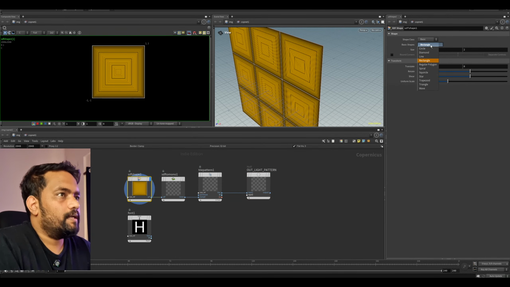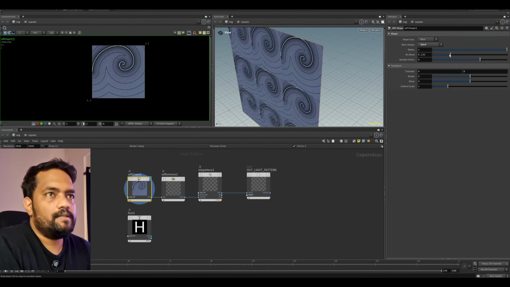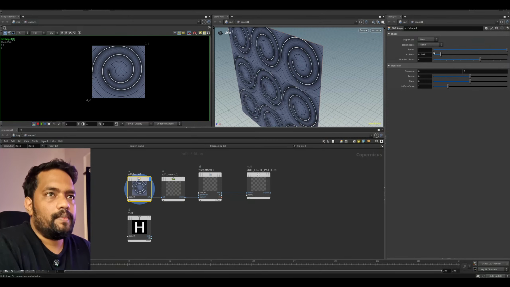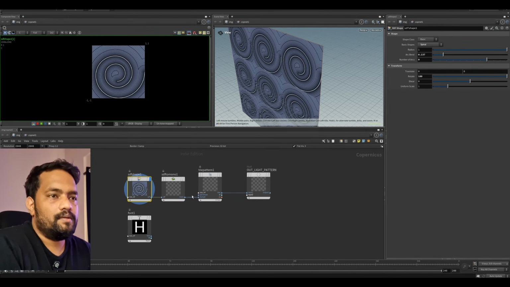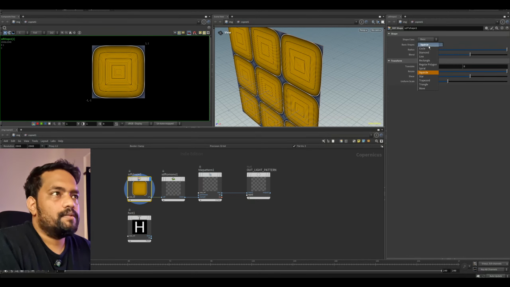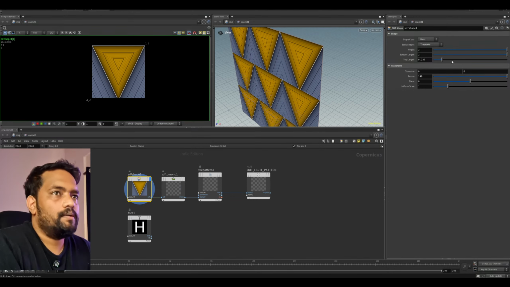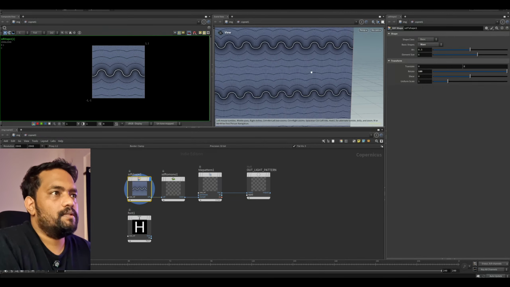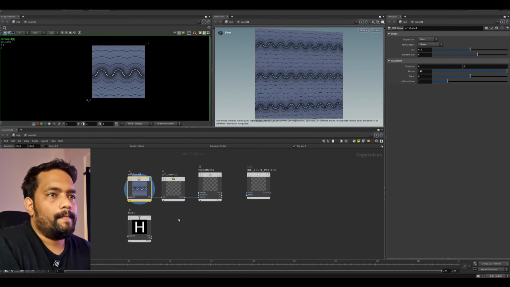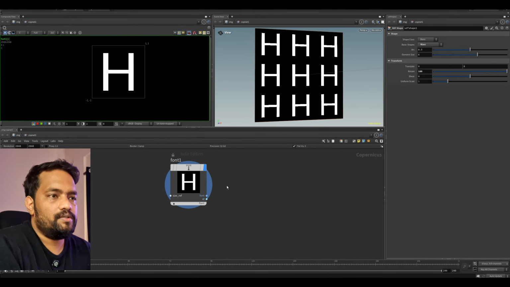We have line, we have rectangle, we have spiral, which is pretty interesting. Oh, nice. Maybe you can create a Houdini logo out of this. Okay, fine. Square, nice. Star, trapezoid, wave. This is nice. Yeah, there are a lot of shapes to play with, and let's see how the font shop is built.